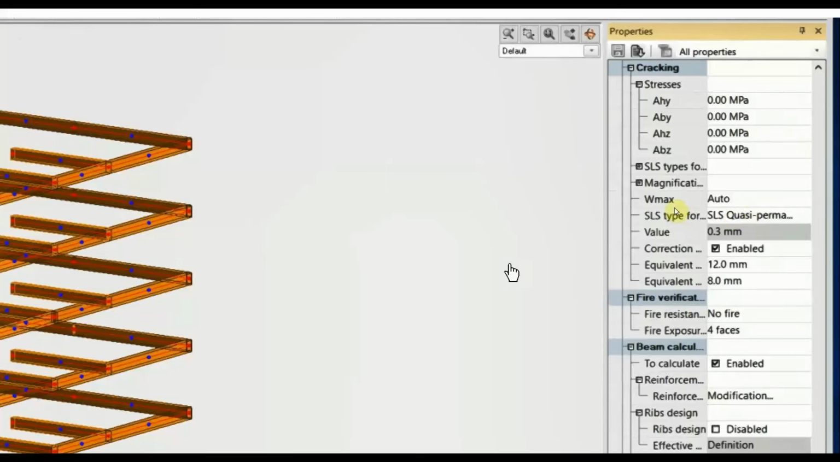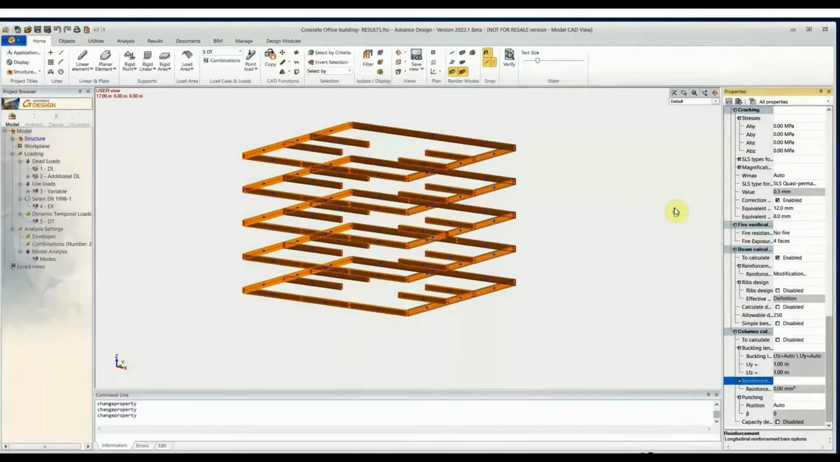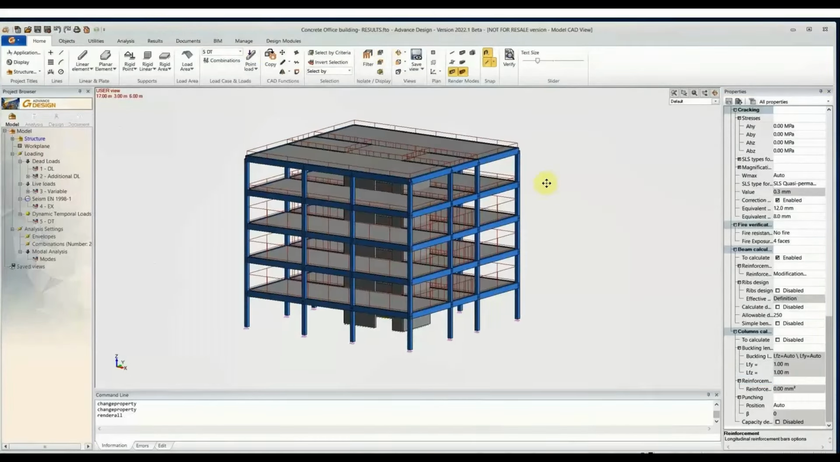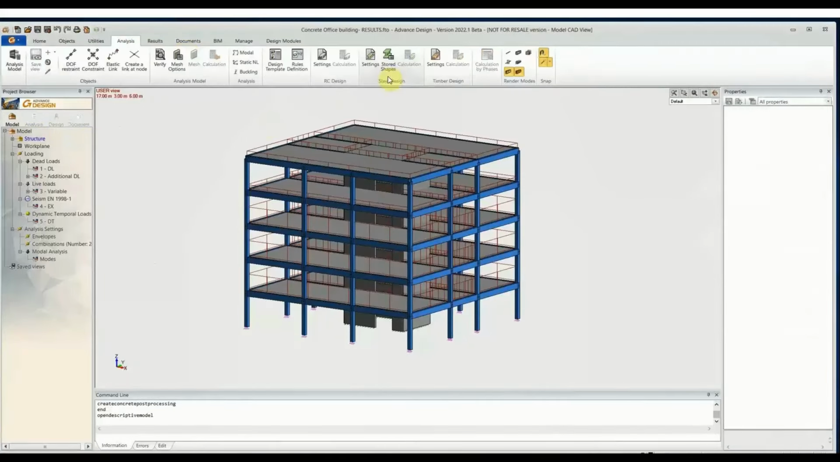So back over to the main model now. These are the settings we looked at for the beam. You can also obviously define the settings for your columns and your slabs as well. So time to head over now to the analysis settings.